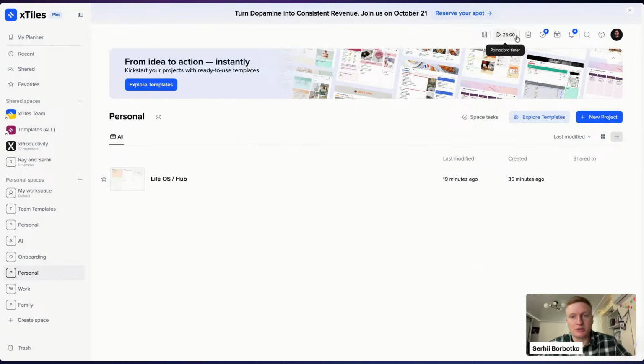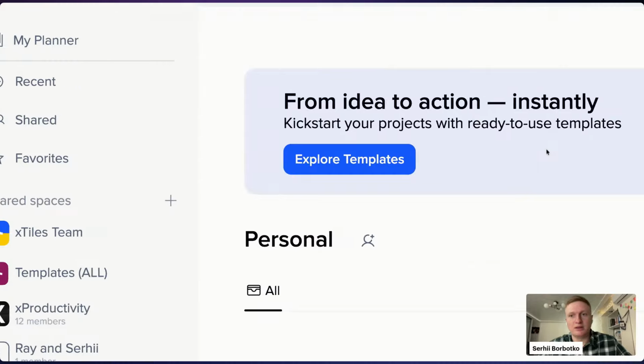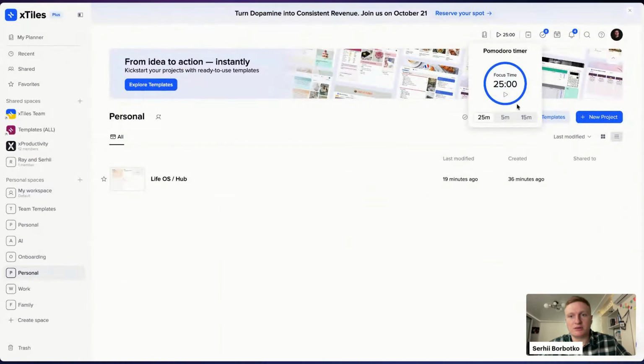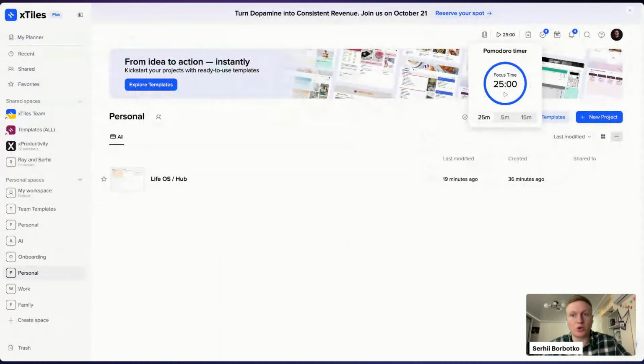the Pomodoro timer that will work across the whole xTiles. So you can always access it over here. You can click on it, and you will see a couple of options. It's super basic, but we will have more options to choose from, and you will be able to choose a custom amount of time that you want to be focused on. So maybe not 25 minutes, but half an hour, 50 minutes, or whatever. And you can start your focus mode, and it will work across all spaces, all projects, and everything.